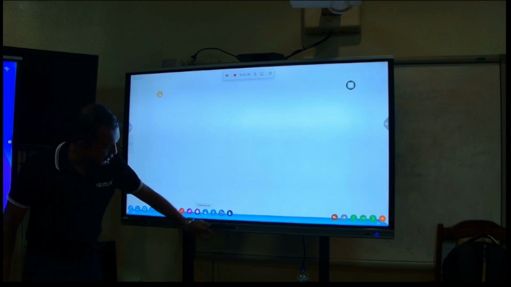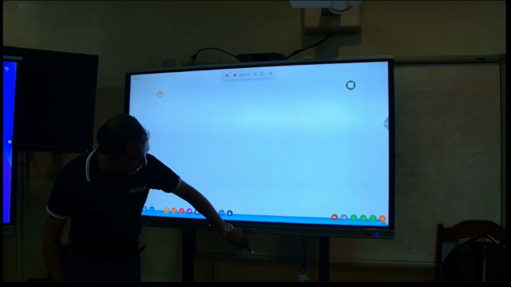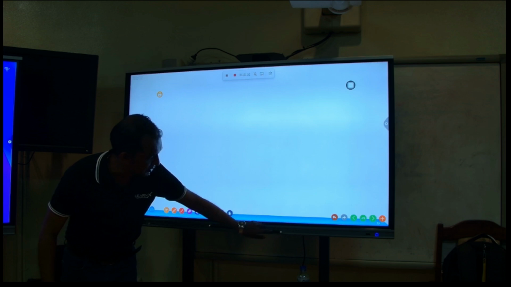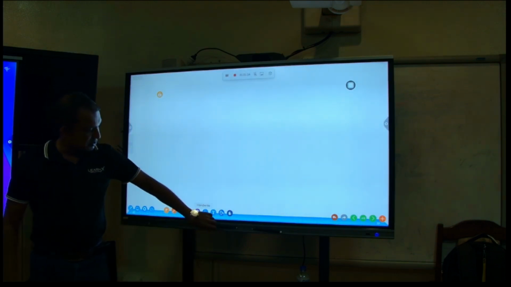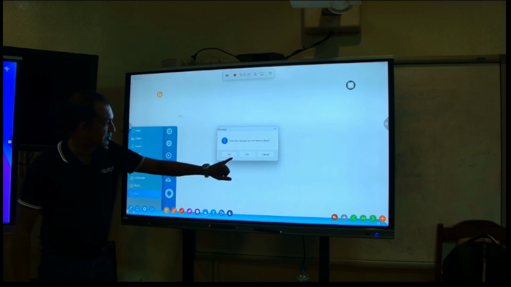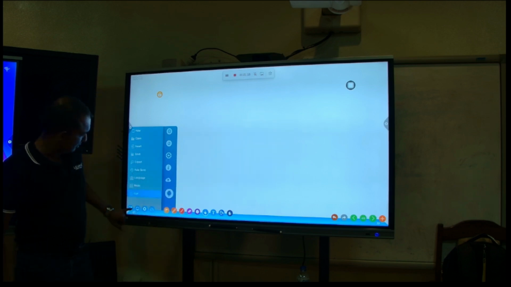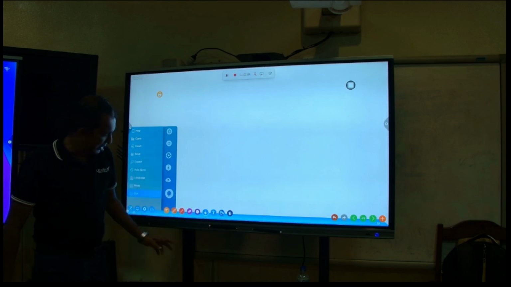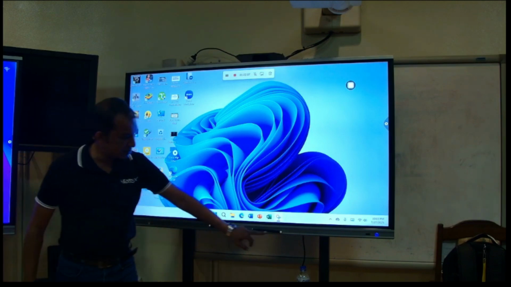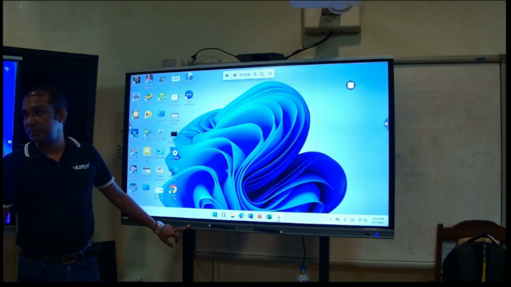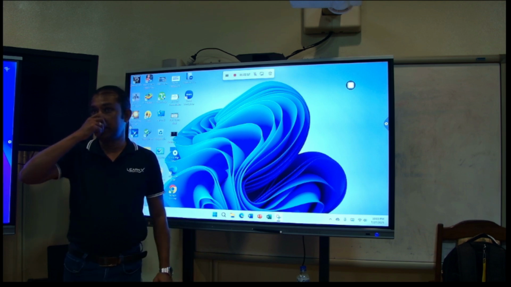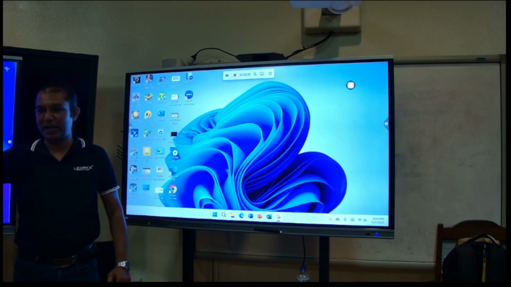This area we call the pen tray. There are small white marks here. You can put pens here. So this area we call the pen tray, and this device has 2 speakers. Each of these 2 speakers is 20 watt, so altogether 40 watt. It's more than enough for this space.